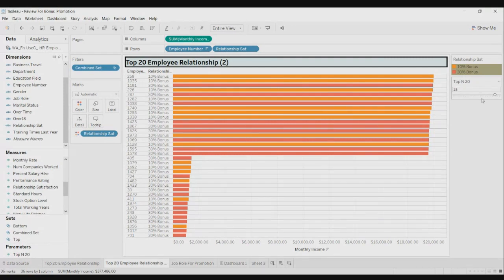So you will be using sets in order to create top 10 and bottom. We have used a parameter, we have used a set, basically two sets, and we combine that in order to create this view.